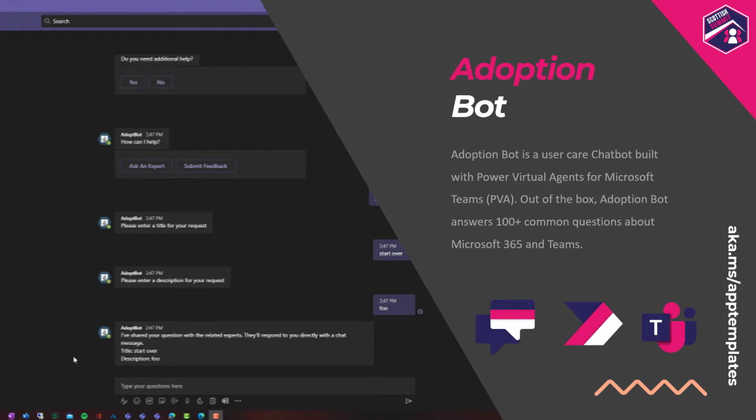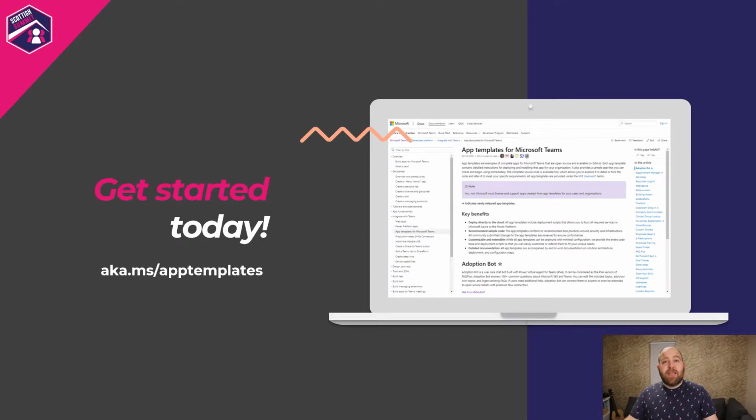So hopefully this is something that you've found really useful. If you do want to get started on this, all you need to do is go to aka.ms/app templates to download some of these app templates and get started trying to implement these into your own tenant.